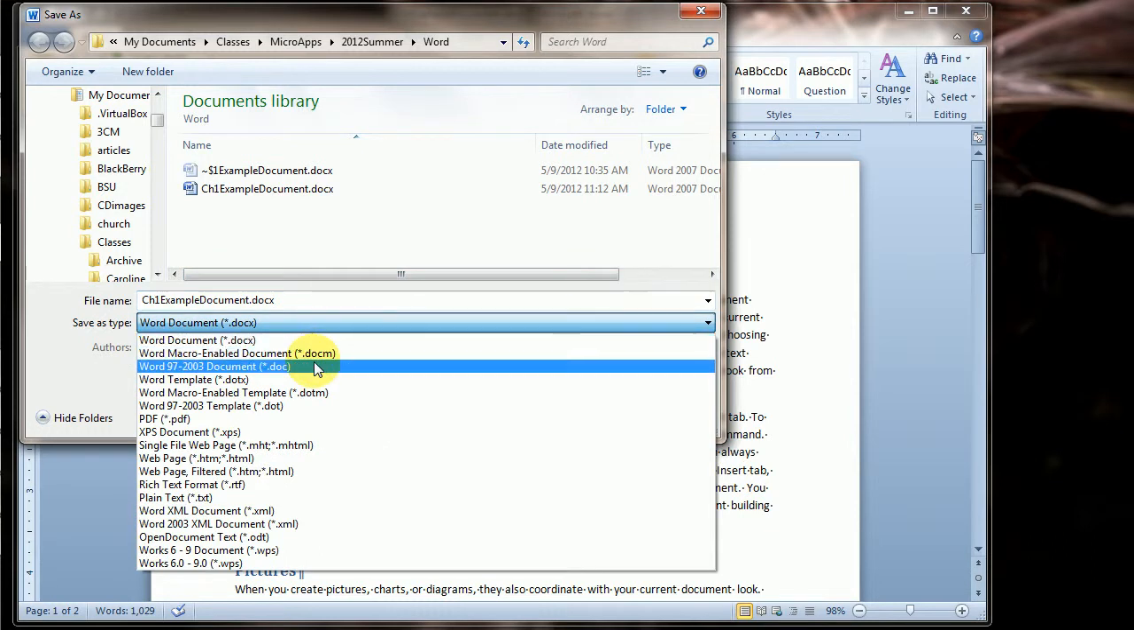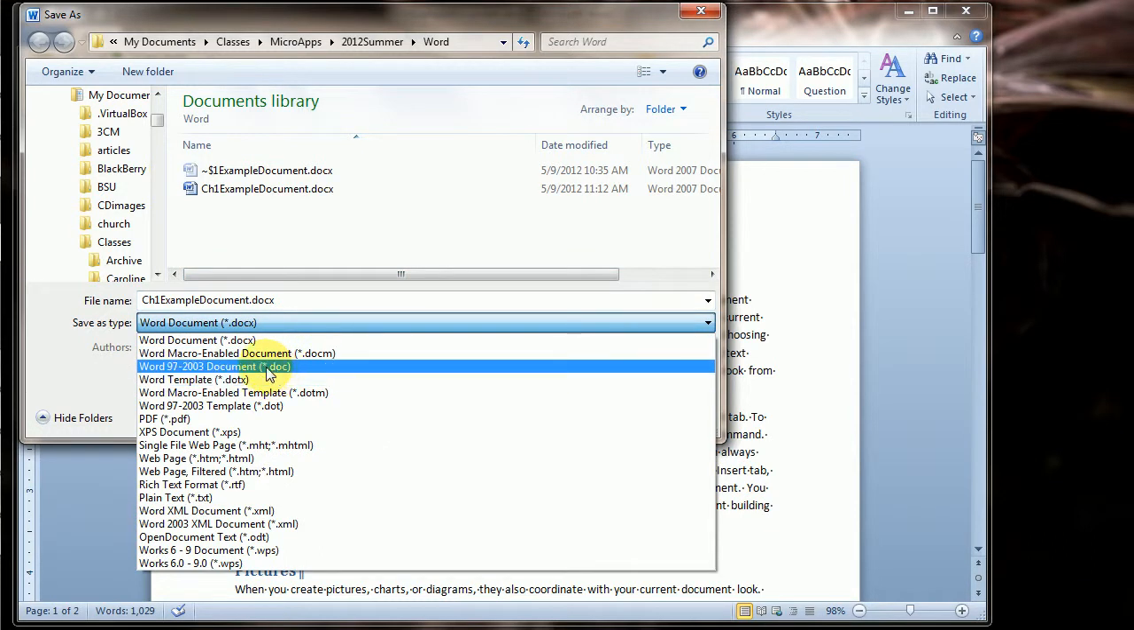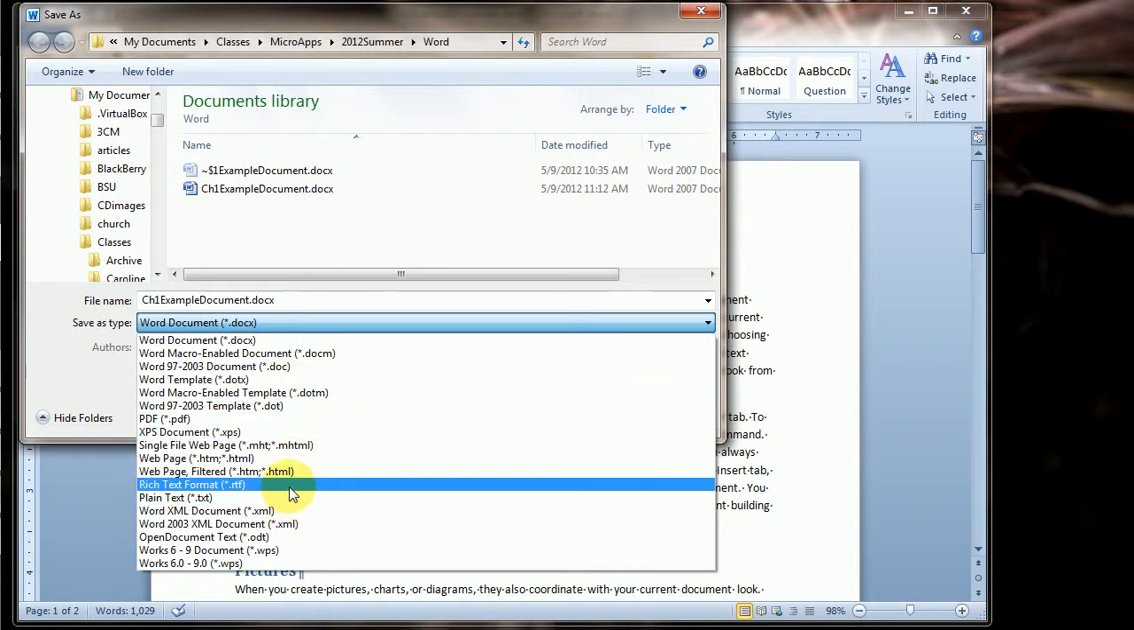So Word 97 to 2003, which is .doc, or even .rtf. This is a universal document format that should be readable by any word processor, from the WordPad application that comes with Windows to the TextEdit that comes with the Mac. If you want to make sure that somebody can absolutely read your document, .rtf is the one to pick.